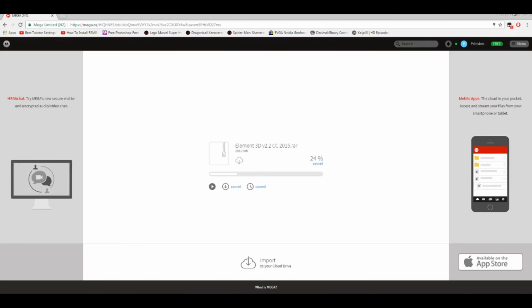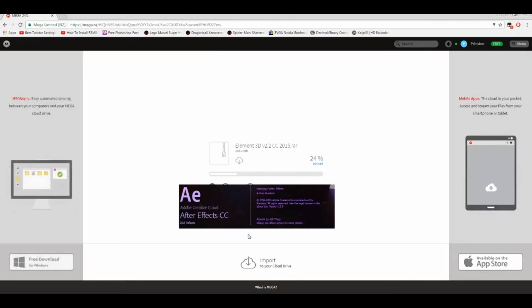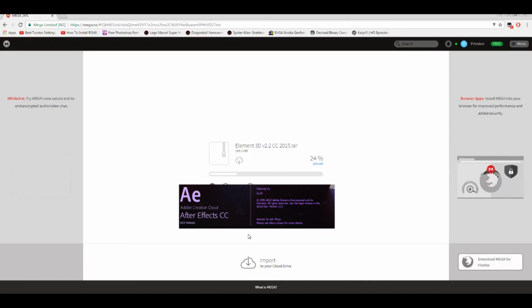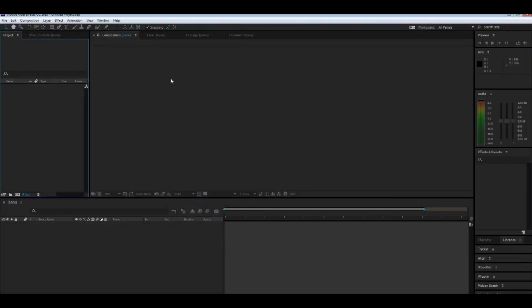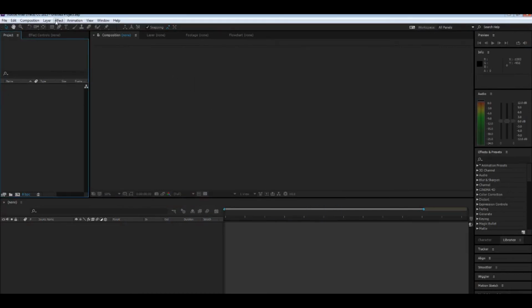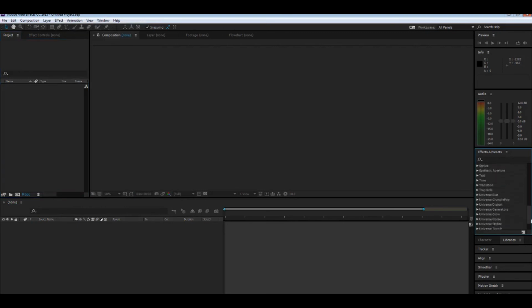And when you open up After Effects, oops, my icon is kind of glitchy. You open up After Effects, it will be under Video Copilot, under Effects. I'm just going to wait for this. Yep, right here. In fact, it's going to be right here. Can't really see it. Hold on.